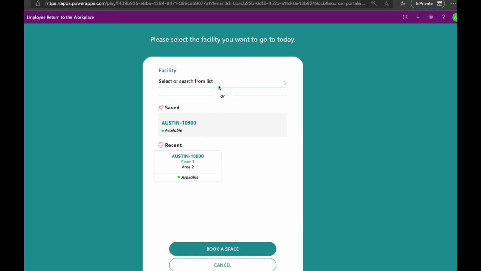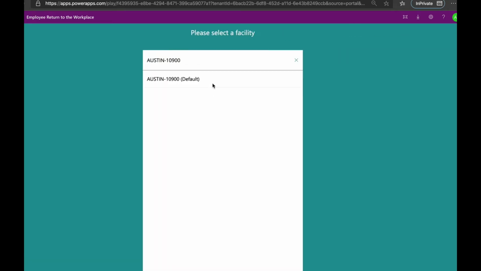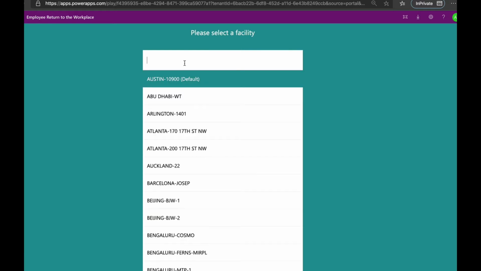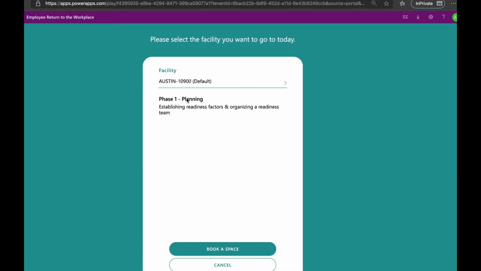So this is one of the options where we can select the facility. As you can see, we have saved facilities as default and also recent facilities that we selected. So let's select the facility. In this case, we're going to use Austin as the default facility. And then we see that facility Austin is in phase 1.